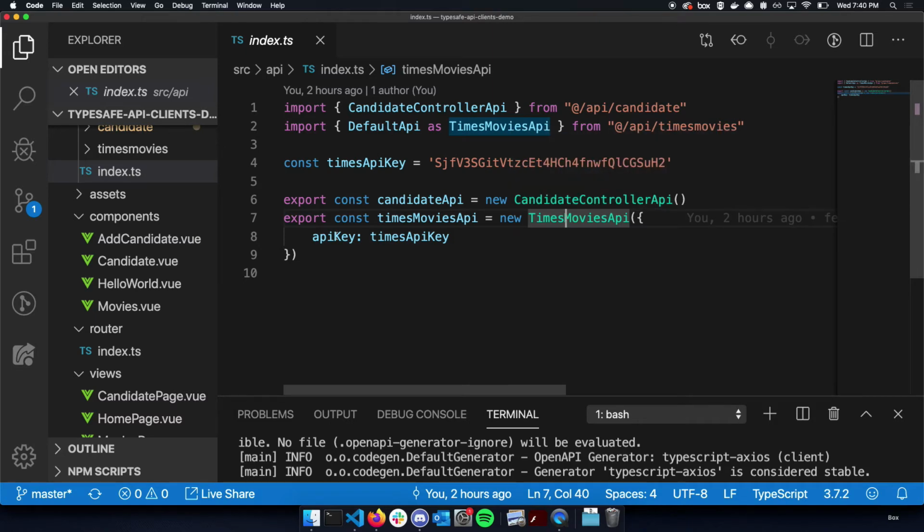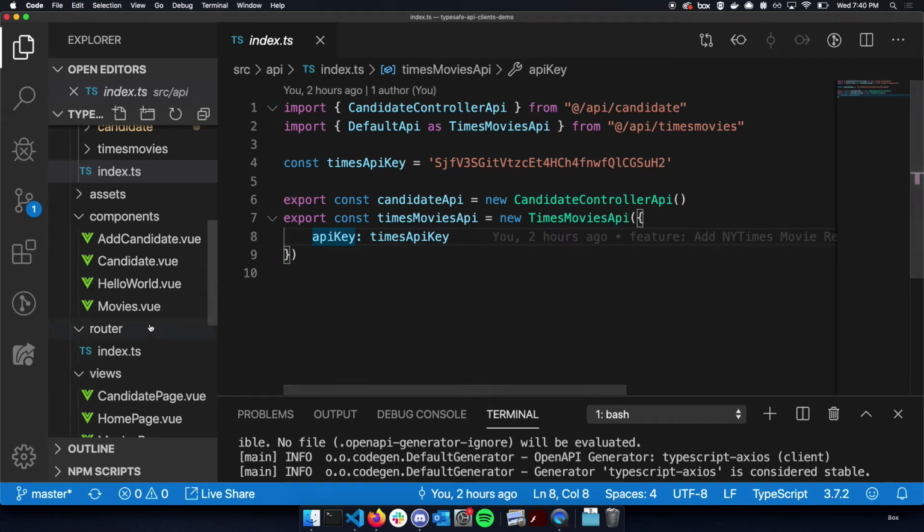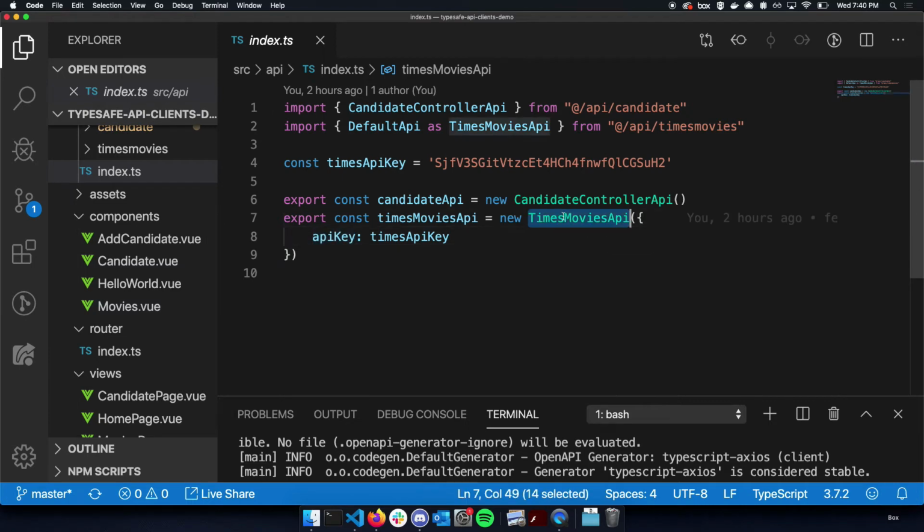So we're passing in the API key at the time that we initialize it, and that's what's going to allow us to be properly authorized when we make our requests. Cool. So that's initializing the API. Any questions so far?